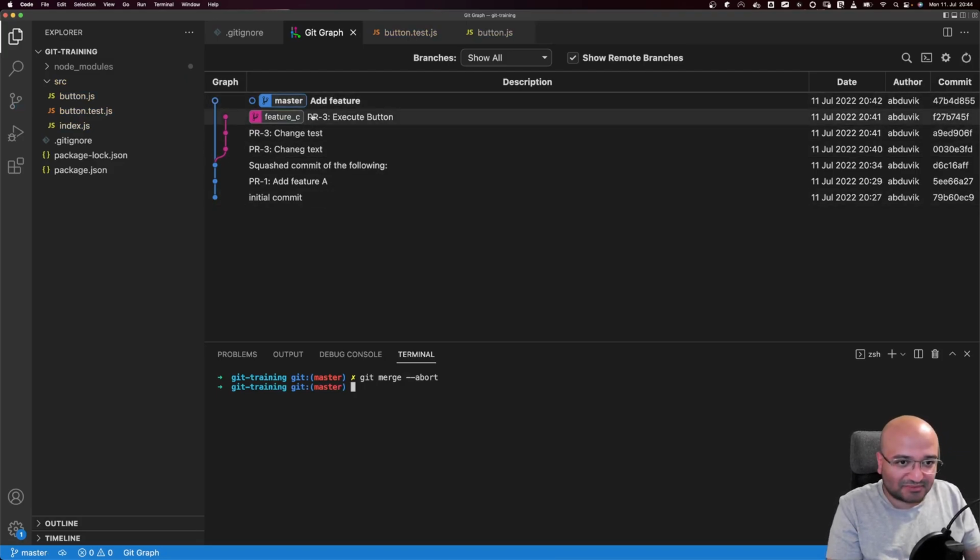Okay, so away from the mistakes that we made so far, this is now a new command that you already know. We now need to git checkout feature C.